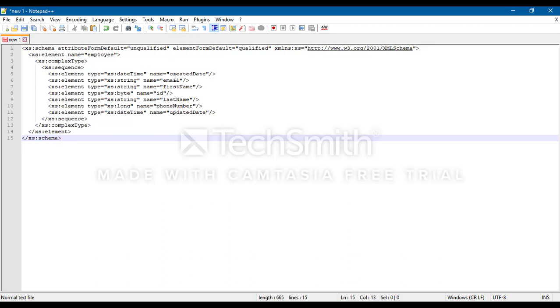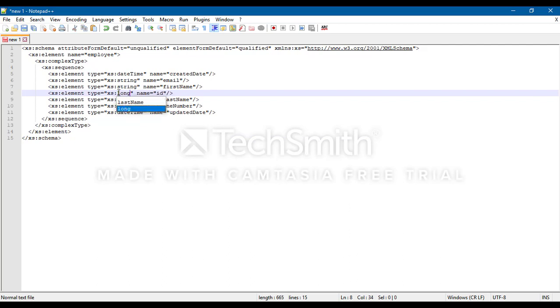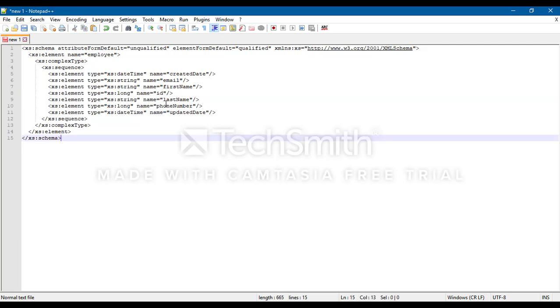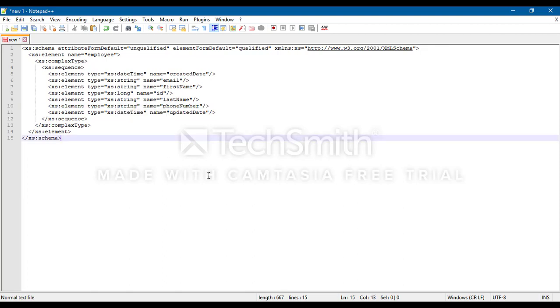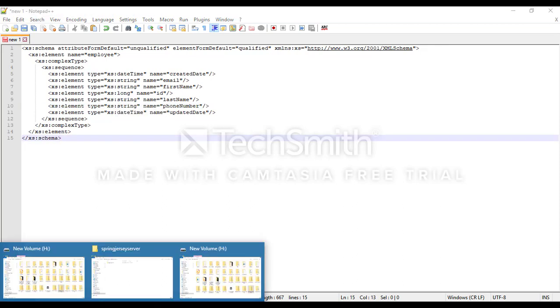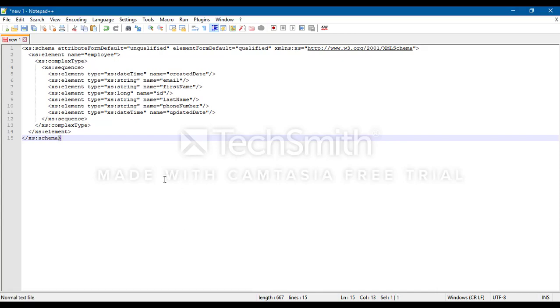Here you check that created date is a date time, email is a string, first name is a string. But check the email ID: it is taking a long time, but it shows byte, so you change it to long. Last name is a string, and phone number you gave as a string but it is taking long, so you change this one too, and go somewhere and save.